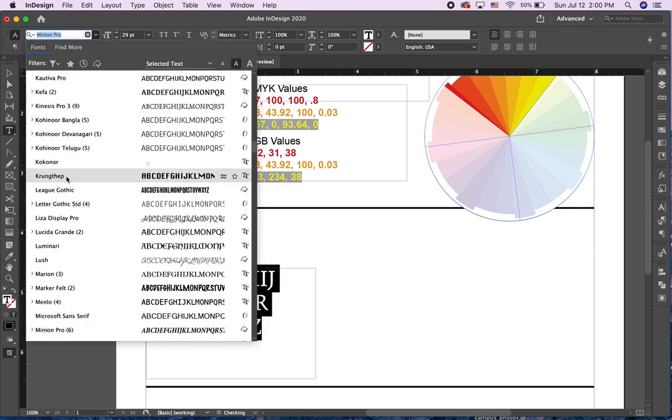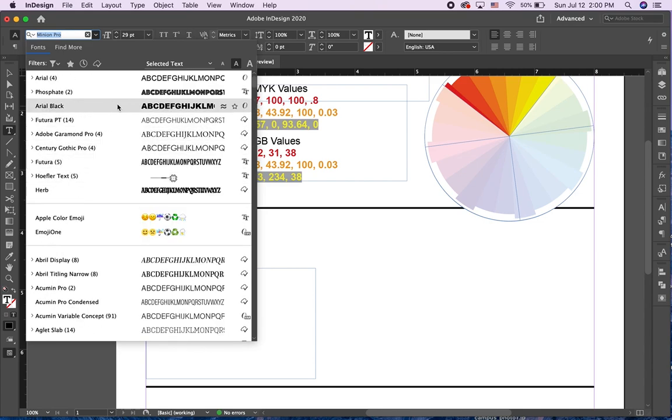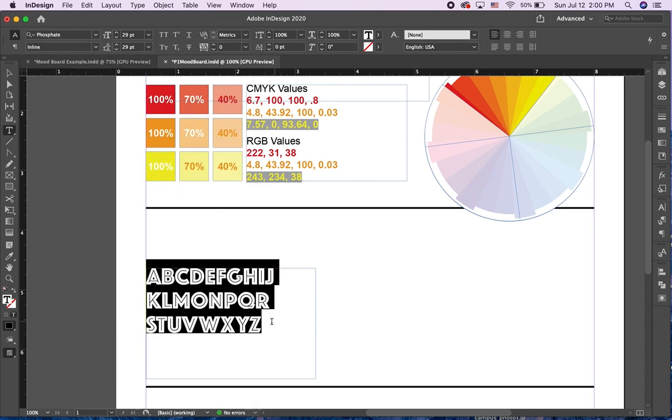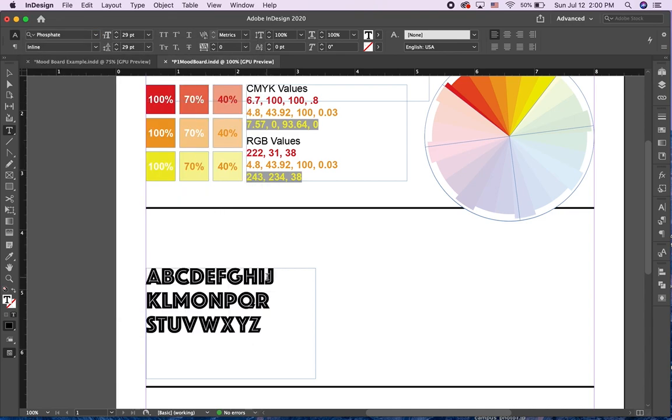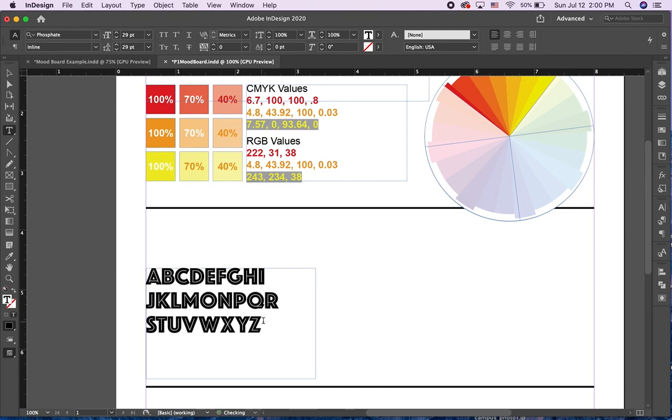And in this list here, you can go through the fonts that are already installed on your own computer. There's the phosphate font that I chose earlier last time. This is a good typeface. It works well. I think I will put that J on the second line just for better balance. Should I put the R on the last line?